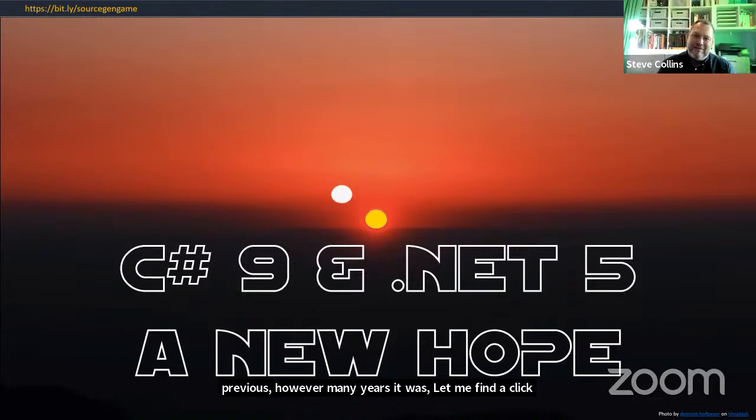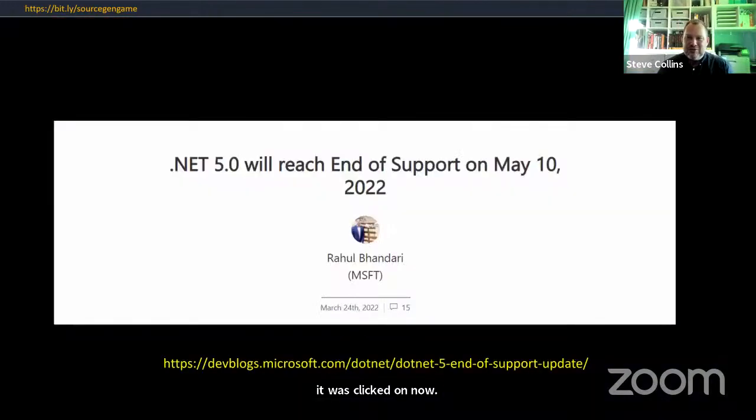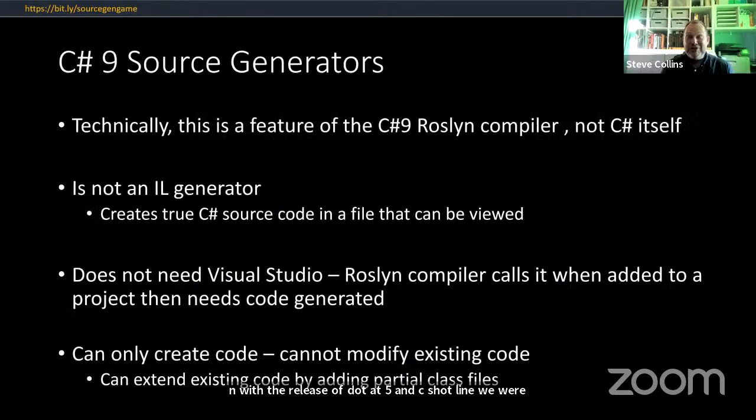Now, I know that .NET 5 went out of support earlier this month, but I still want to talk about it as this was an important landmark in terms of source code generation. With the release of .NET 5 and C# 9, we were introduced to C# source generators. That's a tongue twister if you've had a few drinks. Technically speaking, these aren't really to do with C#. They're a feature of the Roslyn compiler that's been made accessible as part of the C# 9 release.